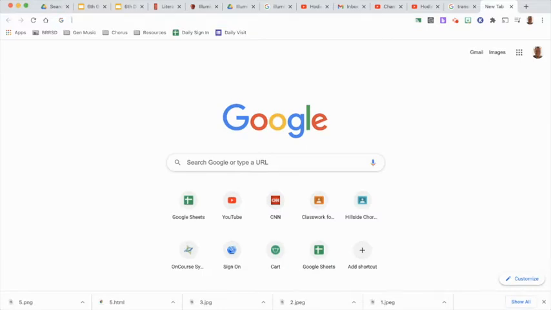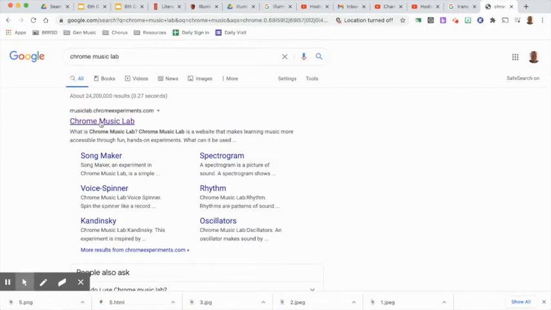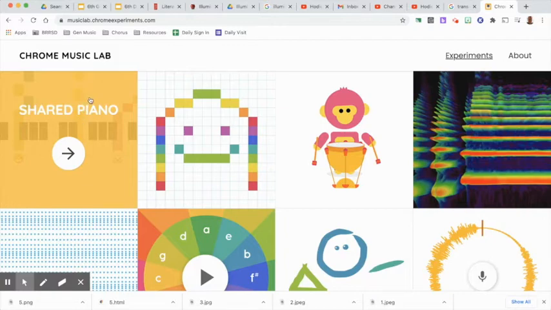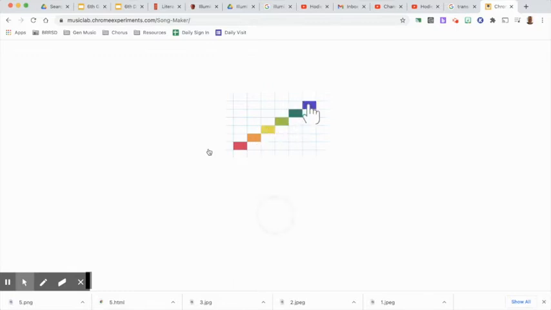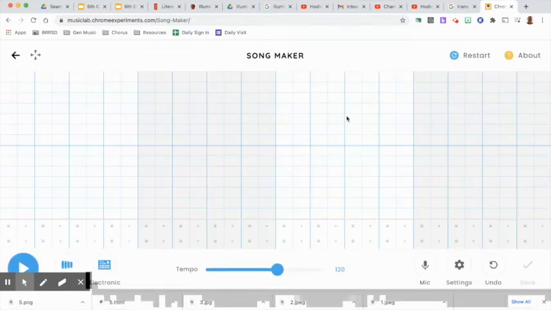Okay, so the very first thing you're going to need to do is navigate to the Chrome Music Lab. You can Google search it, the very first link. A lot of you have used Chrome Music Lab before, so that's great. I wanted to get you started here with the experiment, as they call it, called Songmaker. It has the smiley face there, you see. You'll enter the Songmaker, but I'm going to have you do something different today than you have done in the past.